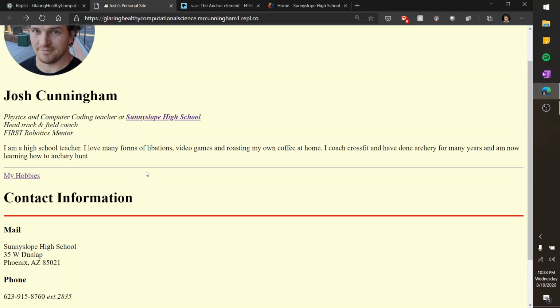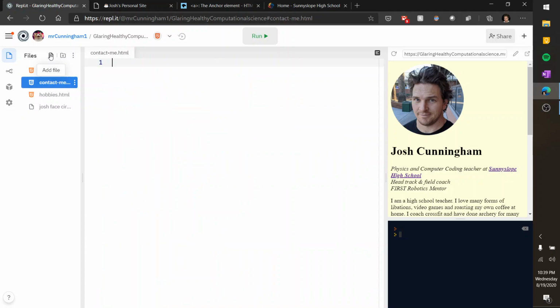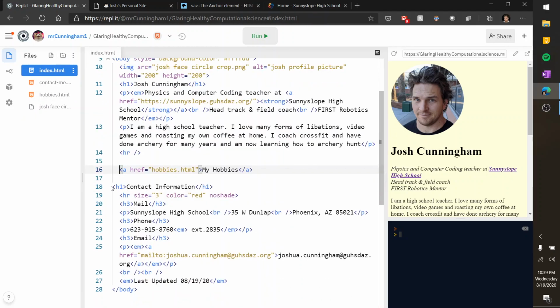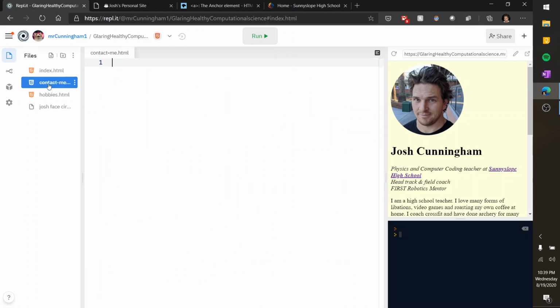What we can do now is also put our contact information on a page where they can click and see all the contact info. So we're going to add another HTML file, and we'll call this contactme.html. Just like before, we're going to take all of our contact info, cut that out, and paste it into the contact me page.